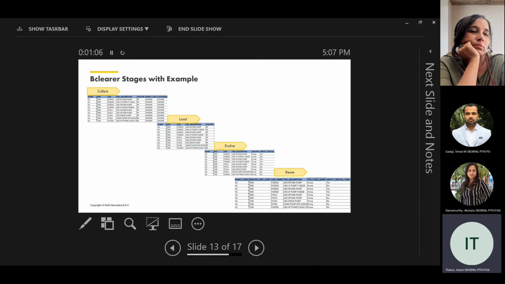So as you see, it's going through the different stages. At each stage, there is some manipulation that is happening on the data. From the first stage to the second stage, we are filtering out some of the data records. In the next stage, we are adding additional information on the data. That is the evolve stage. Then in the reuse stage, we are just making the schema ready for the consumption layer.